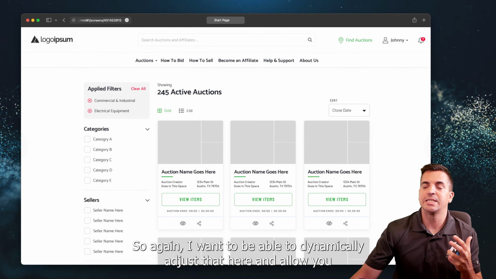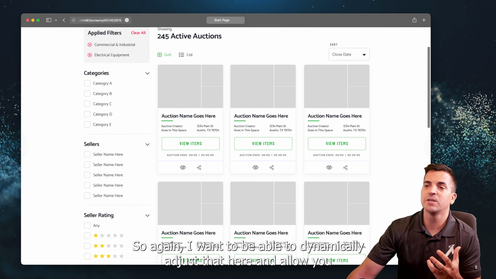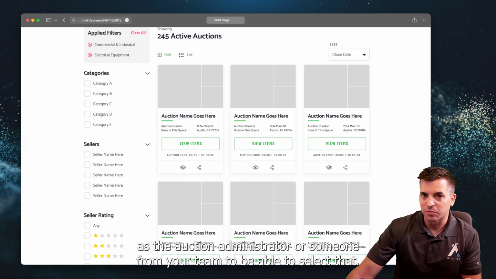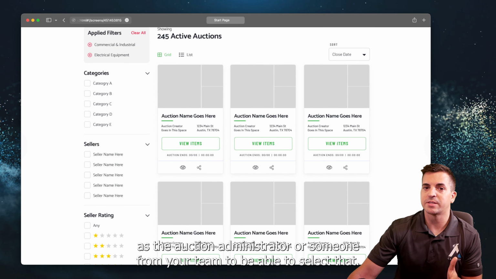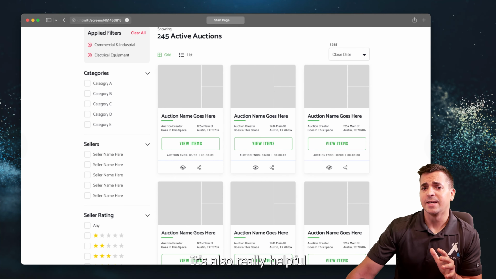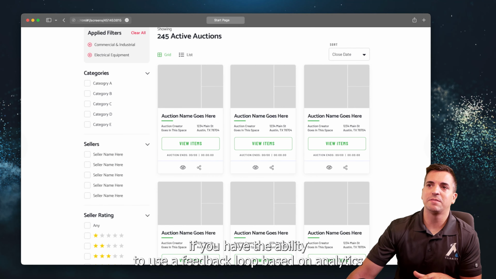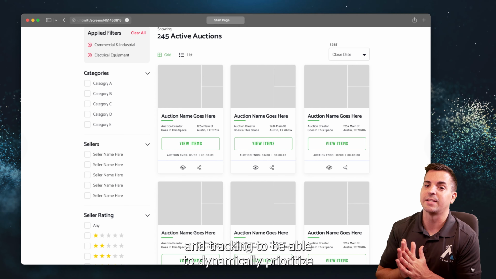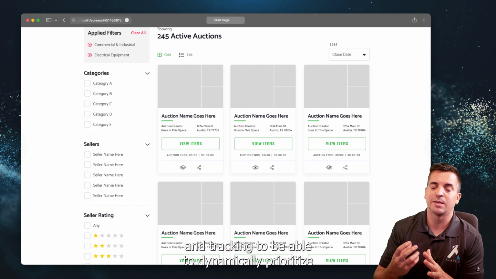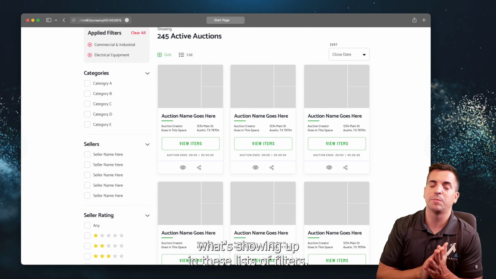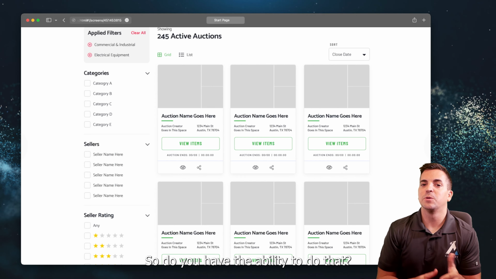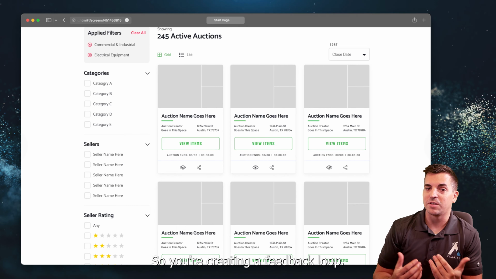So we're going to want to be able to dynamically adjust that here and allow you as the auction administrator or someone from your team to be able to select that. It's also really helpful if you have the ability to use a feedback loop based on analytics and tracking to be able to dynamically prioritize what's showing up in these lists of filters. So do you have the ability to do that so you're creating a feedback loop?